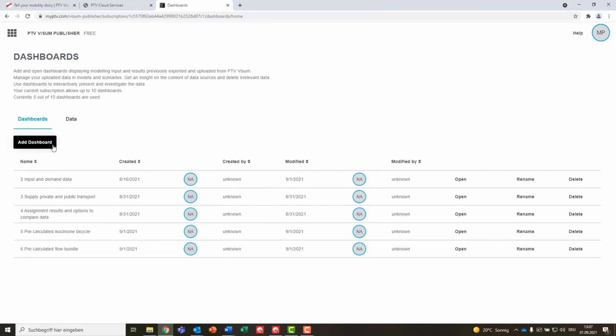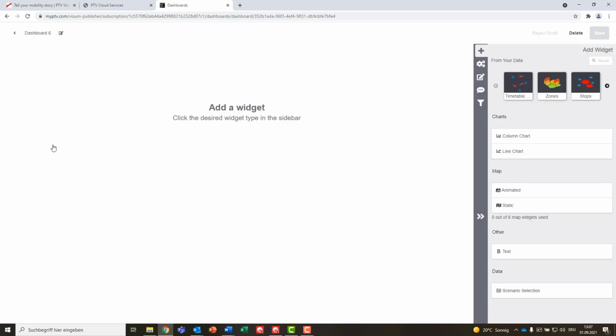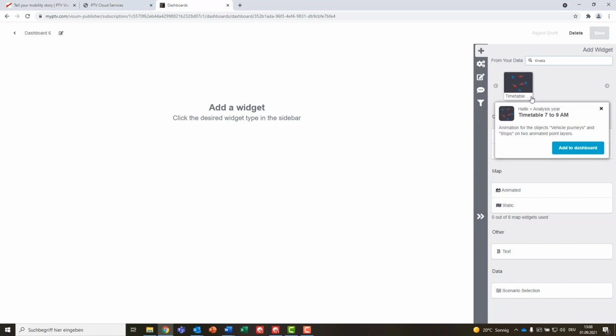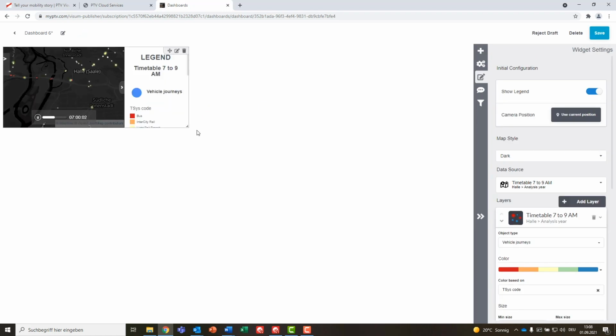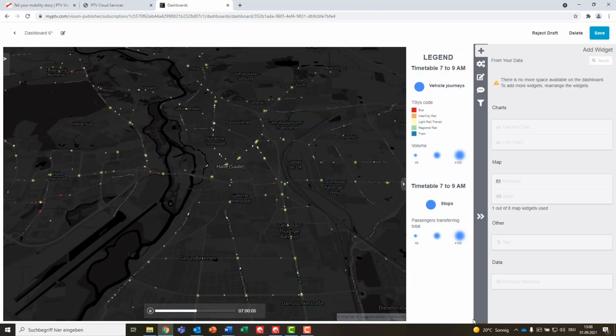Once your data is uploaded, you can quickly add a dashboard and get started to visualize your data. Let's have a look at the variety of possibilities to do that. Dashboards consist of a white canvas that can be filled with all necessary widgets. To the right, you can see the 4 widget types to choose from to cover all your needs: charts, maps, text, and scenario selection. To get a nice result quickly, use the suggestions from the available data.